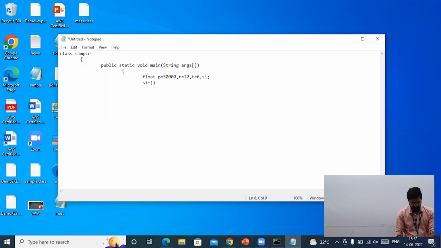Now in the next line, SI is equal to PRT. First I'll write it, and then I'll insert the multiplication sign in between. PRT whole divided by 100, right? So this is my formula. And now I'm just going to print it, System.out.print. Inside here I'll write "simple interest is equal to " plus SI. Isn't that quite simple? And that's it. Close the main function, close the class.